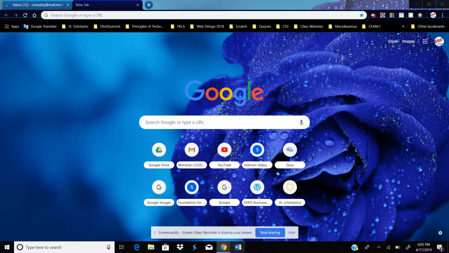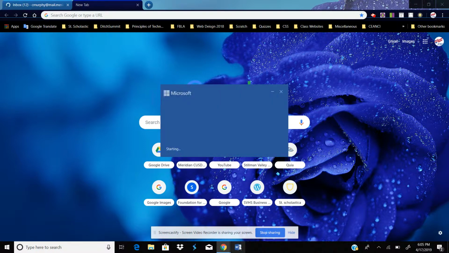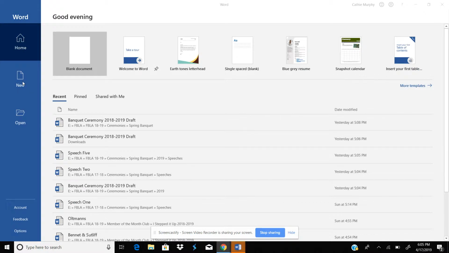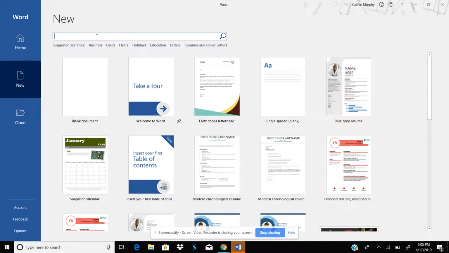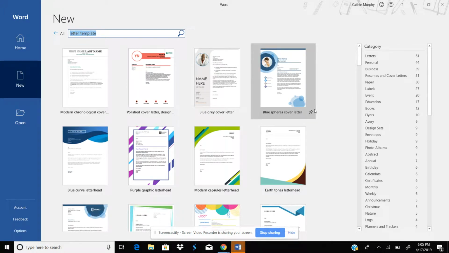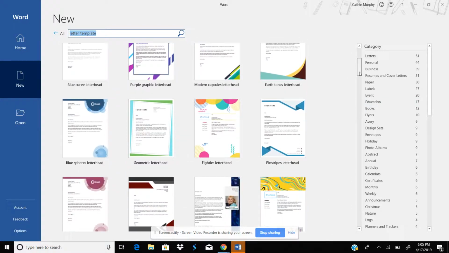The first thing we're going to do is open up a Word document, and we're going to have to search for a template. So I'm going to go to New, and up here I'm just going to type in letter template. I know on your directions they tell you a specific template to use, but if it's not listed here, don't worry about it. Just take one that you want to use.